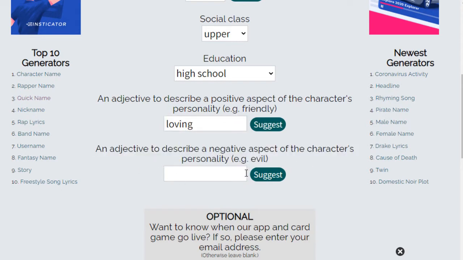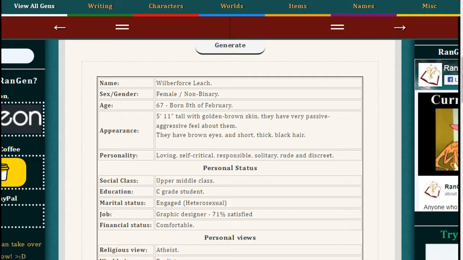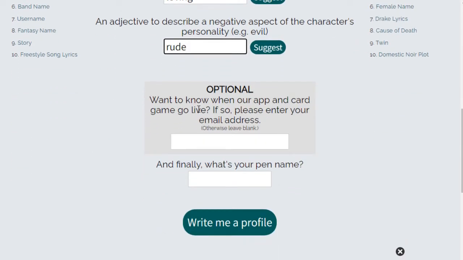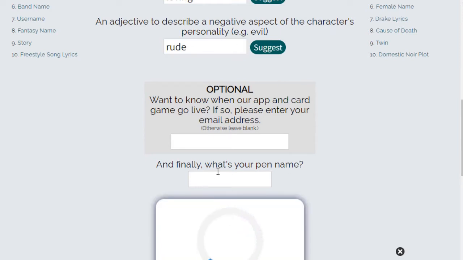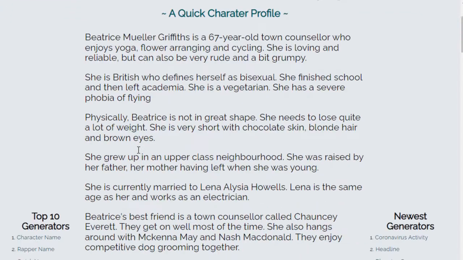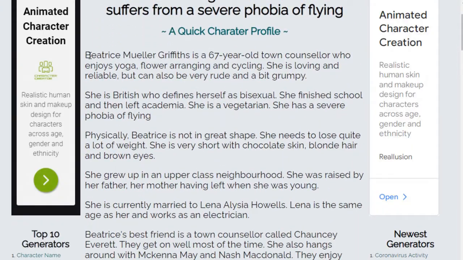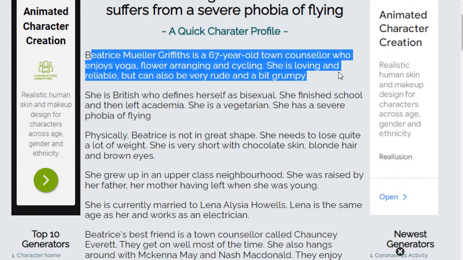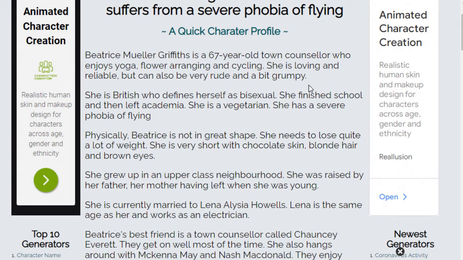An adjective to describe a negative aspect of the character's personality. Let's go back to this. Let's just take rude. Let's see what it comes up with then. Rude. Optional, and finally, it doesn't matter, let's just make a profile. Let's have a look. Now this lengthy profile: 67, town councillor, enjoys yoga, flower arranging, cycling. She's loving and reliable, but can also be very rude and a bit grumpy.